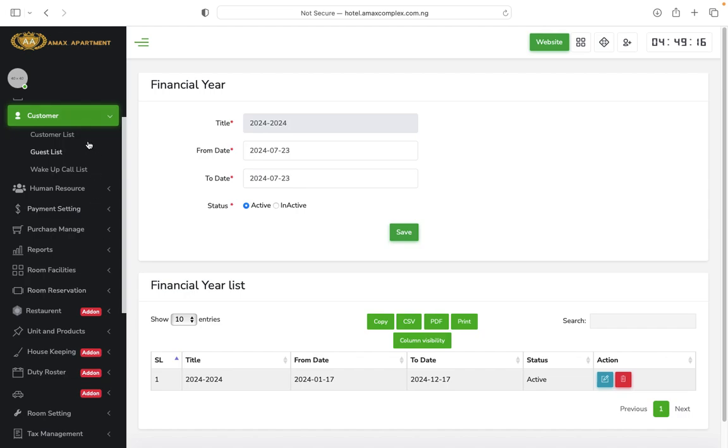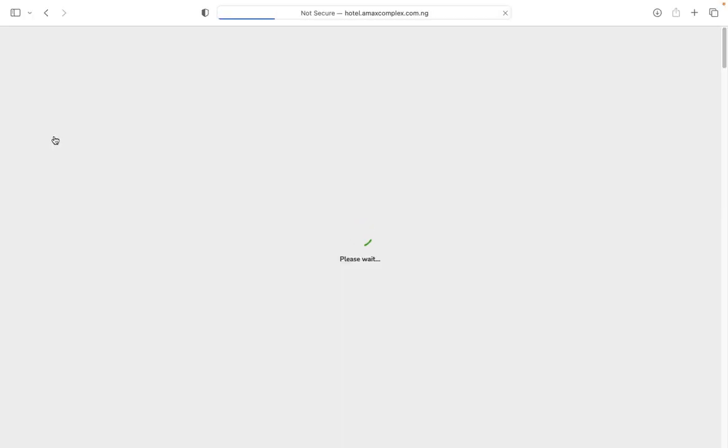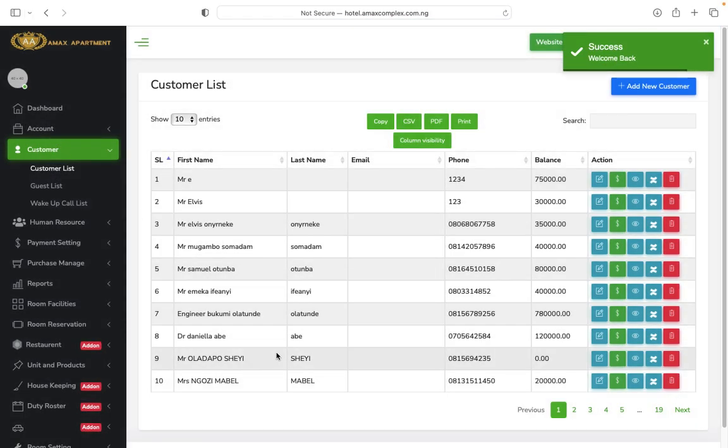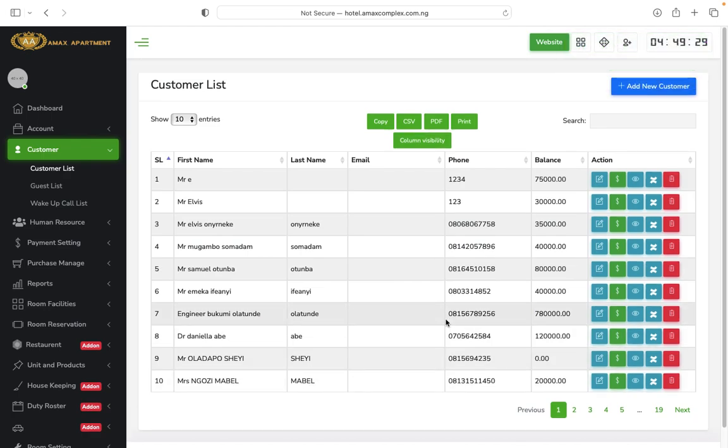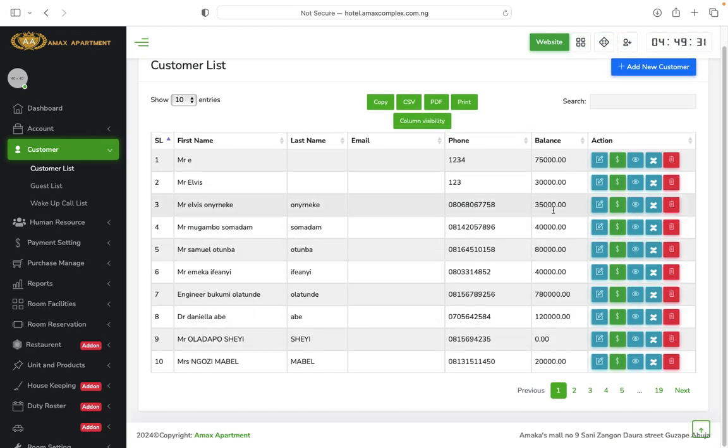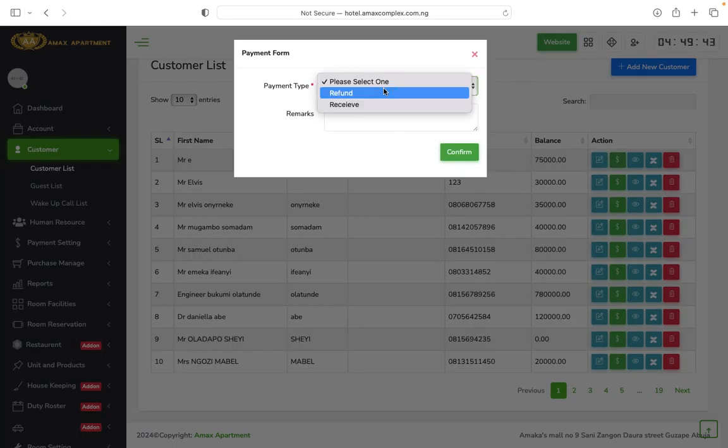This is your total customer. This one, as you are booking the customer, it will be building up. These are all the people that have been coming to this hotel. You see them with their phone number. Have you seen it? Here you update. If you want this person to pay, maybe this person has not paid, you click here. You see payment, select payment, refund, received, stuff like that.